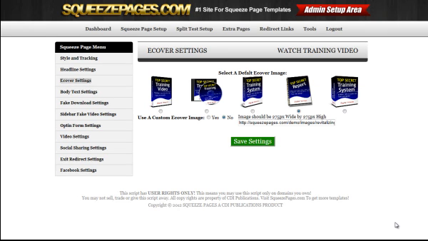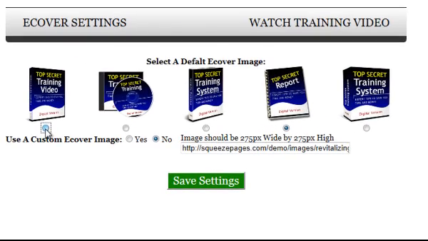Time to set up our Ecover settings with our squeeze page template. Now, if you don't have your own Ecover, it's not a big deal. We've actually created some generic Ecovers. Right now we have 5 that are located inside the template. They're already pre-configured for you. So say, for example, you have a special secret training video series. You can actually just select this radio button, and that particular Ecover will show up.